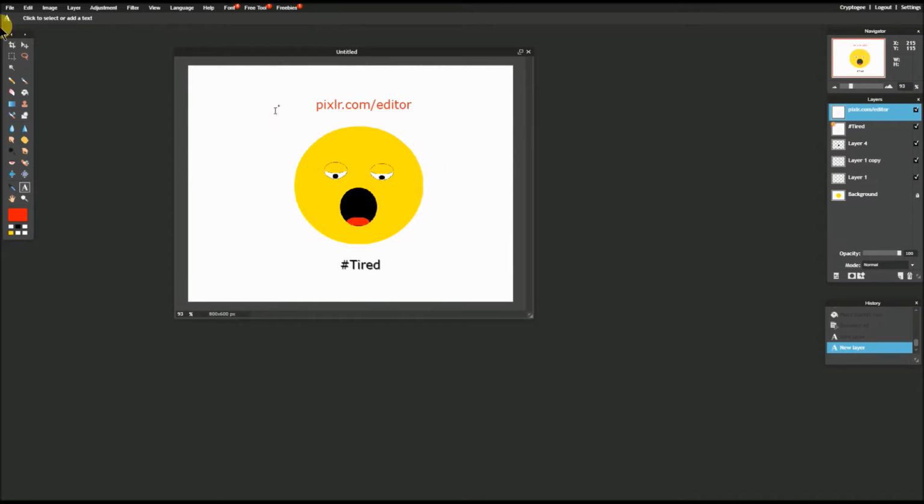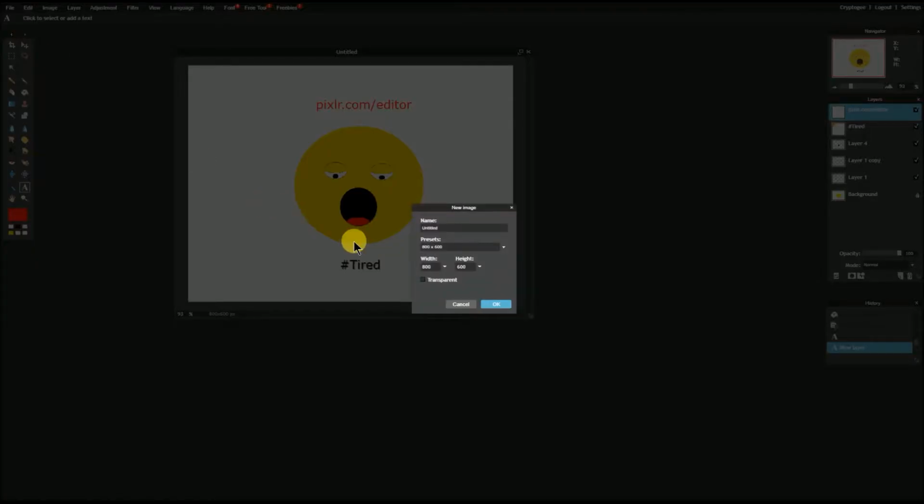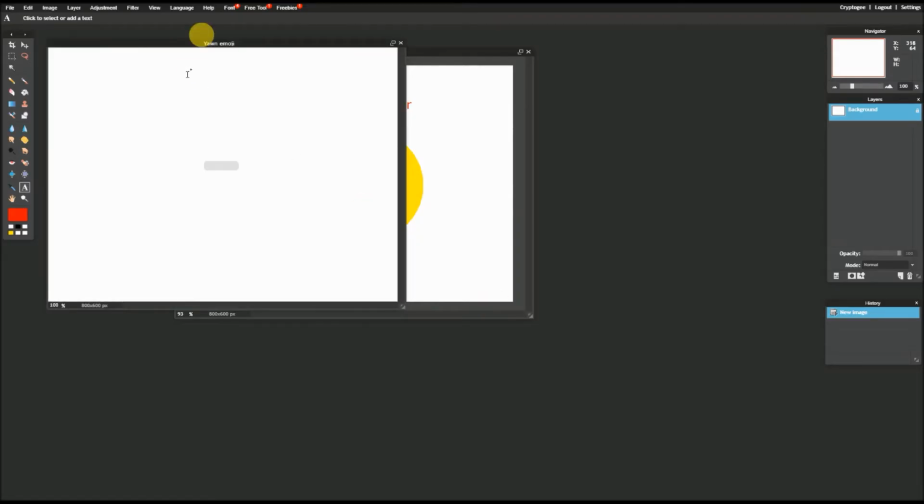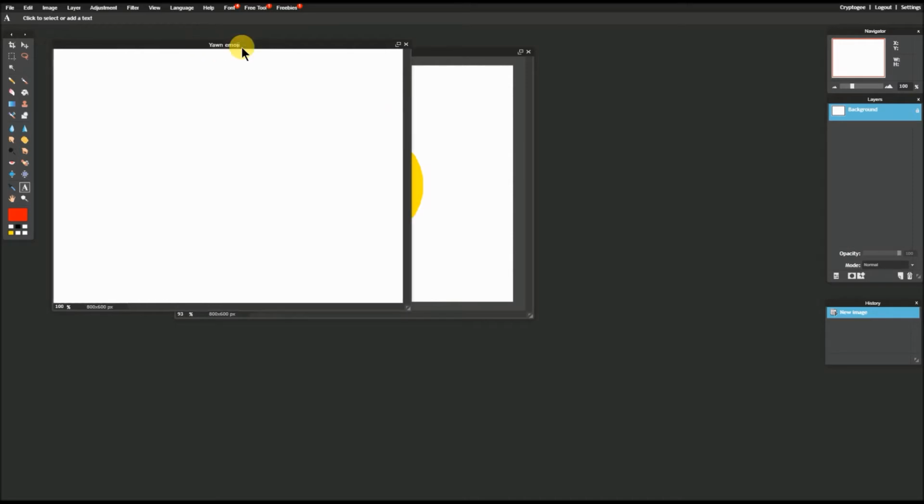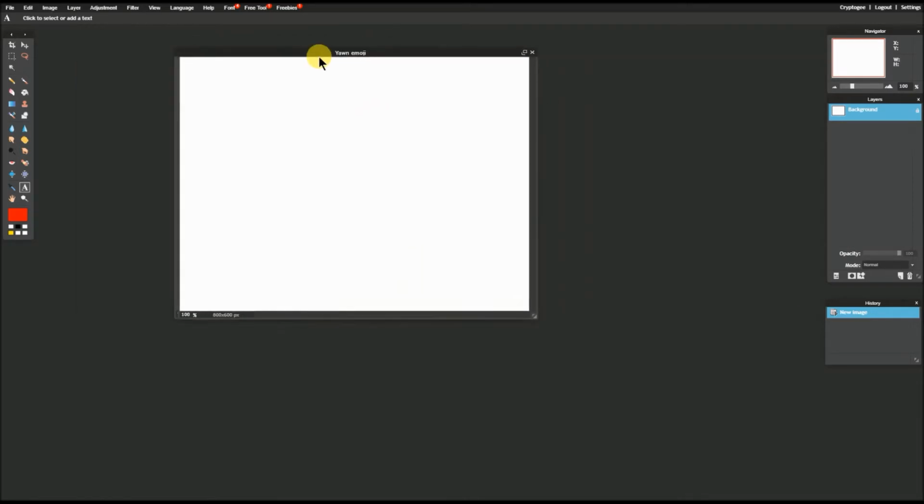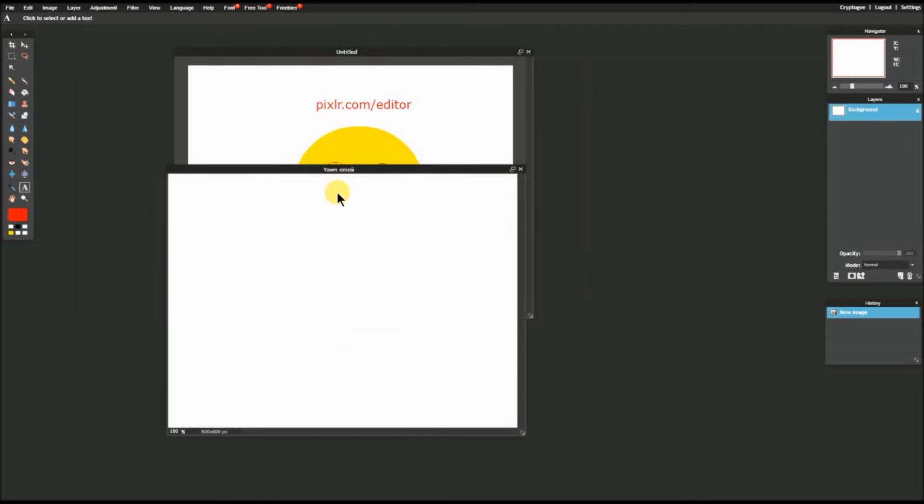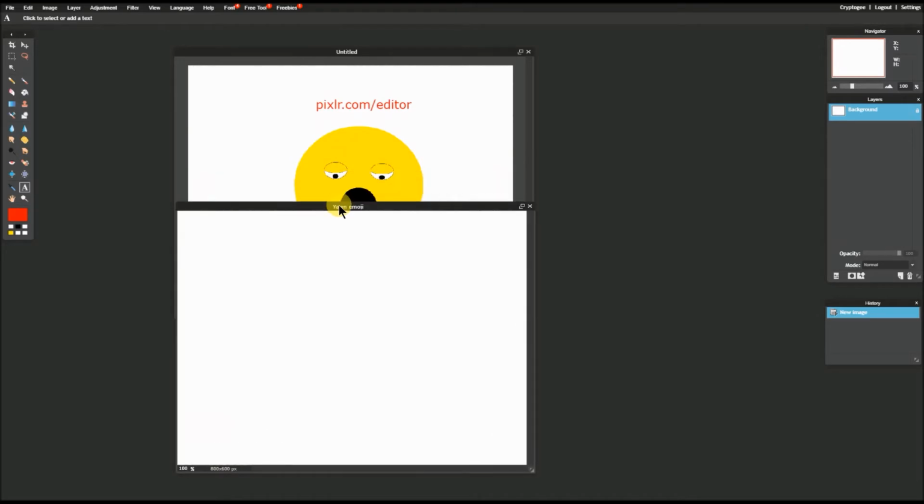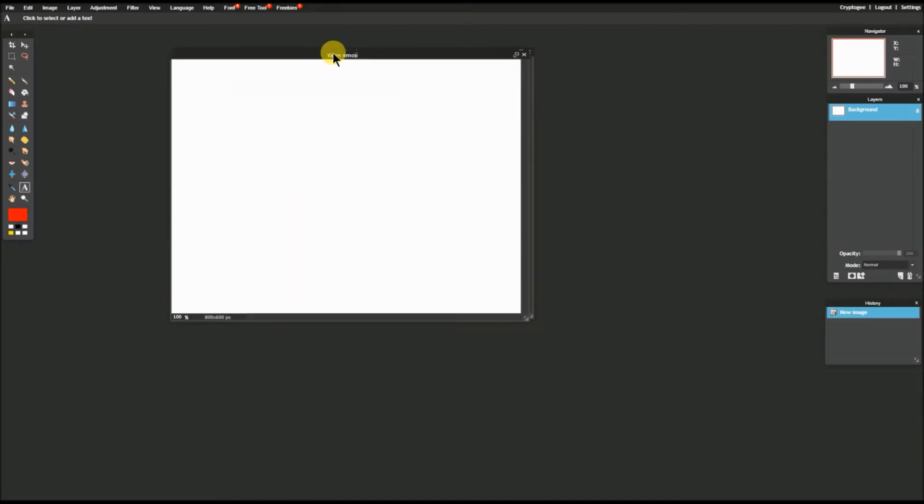First of all, we're going to go over to File. We're going to say New Image, and we'll call this one Yawn Emoji. We'll just say okay, and there we go. So we've got our yawn emoji there. I might try and change this actually, I'm going to change the eyes, but anyway, let's start.